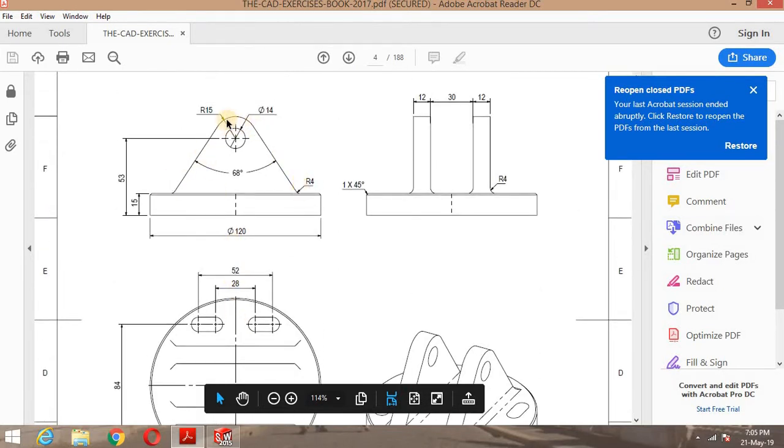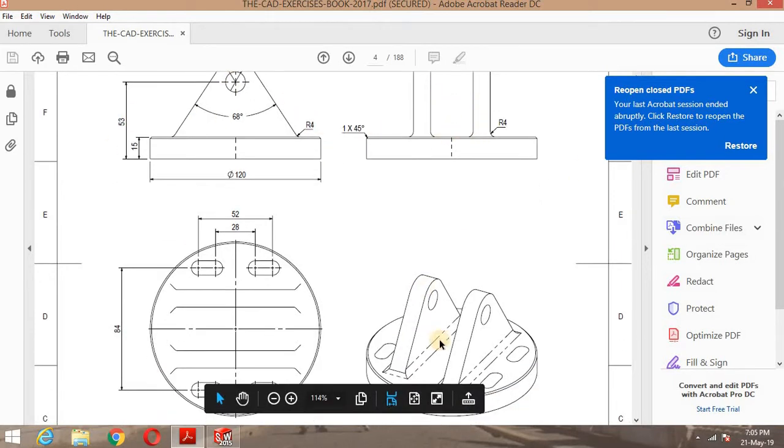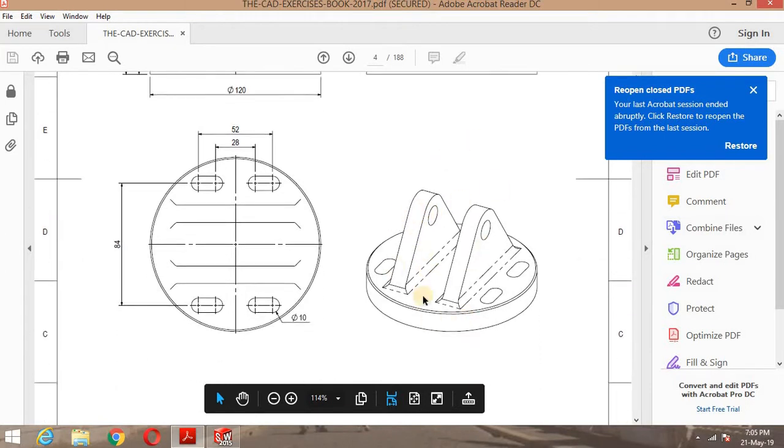From the front view you can see a triangular figure, which has some radius at its top corner, and a circle, or we can say a hole. So this is the front view, this is the side view, and this is how the 3D drawing will look after the completion of it.